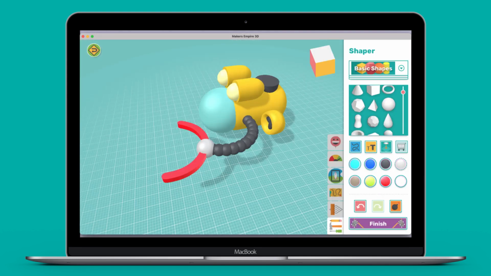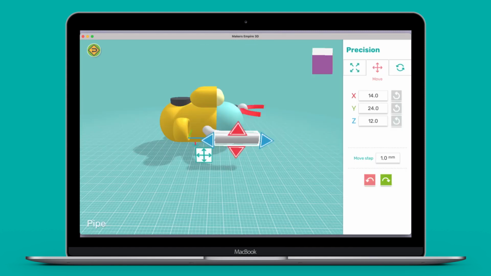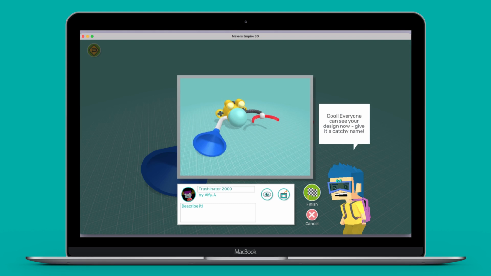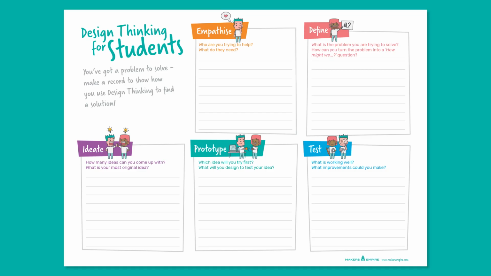It could be something that helps to clean up the oceans, or something that helps stop pollution in the first place. It can be very useful to bring your class together at this point and scaffold the design thinking process. Otherwise, students may be tempted to rush their designs without really thinking about the problem they are trying to solve. You might want to download the Maker's Empire Design Thinking Worksheet for students to record the steps as they work through them.